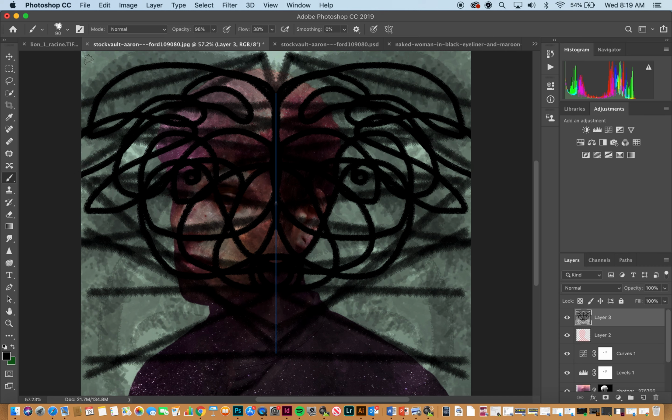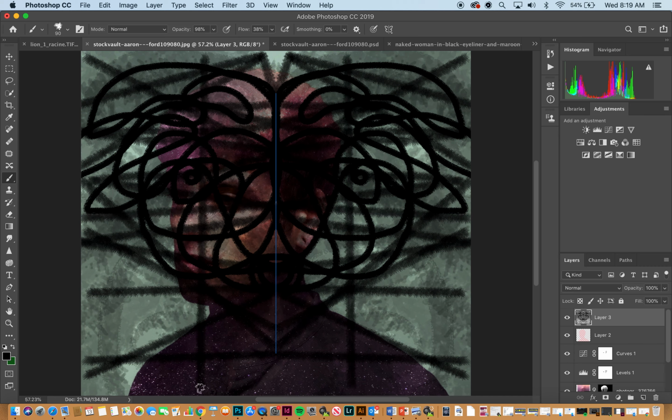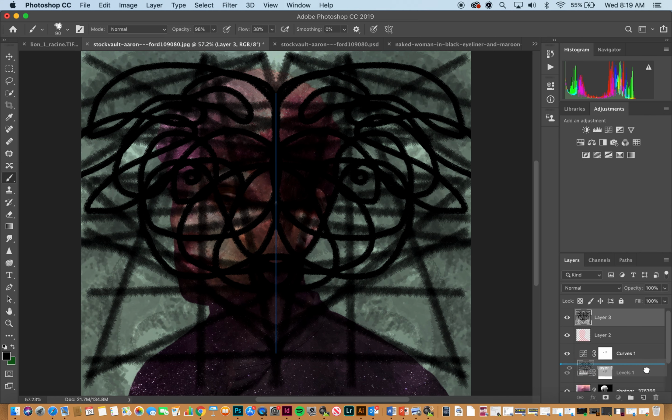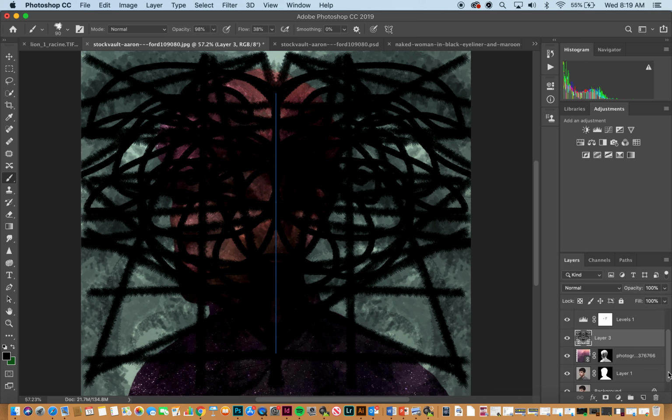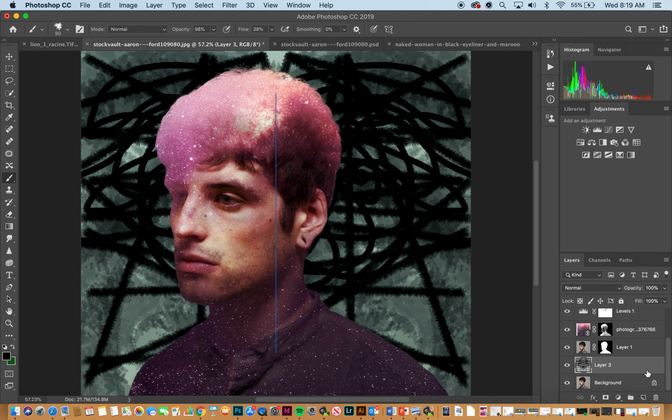So this is so much, right? And you have to think, oh, she's totally covering up this guy's face completely. And that's true. But I'm going to put it in the background. So after I'm done, I'm going to drag this layer all the way behind there. So that's what it looks like right now.